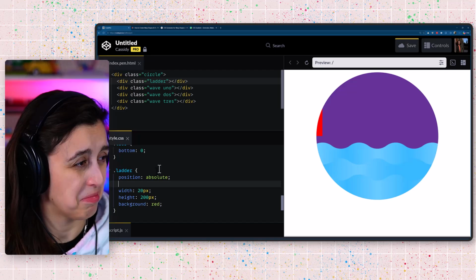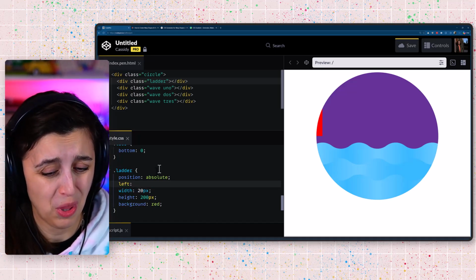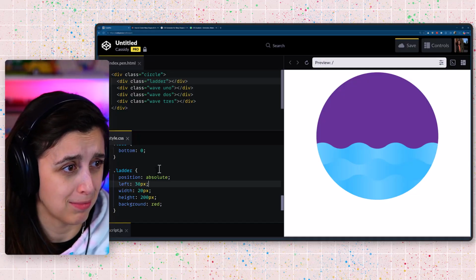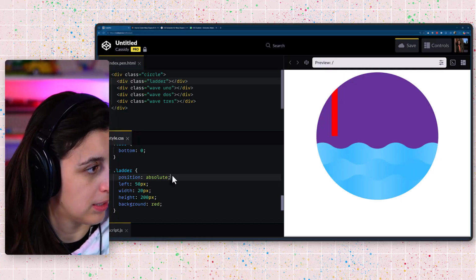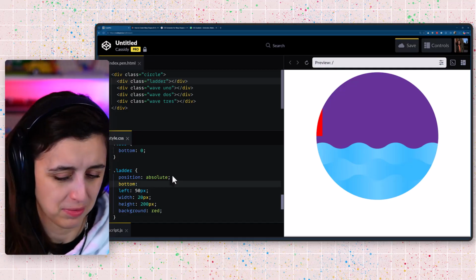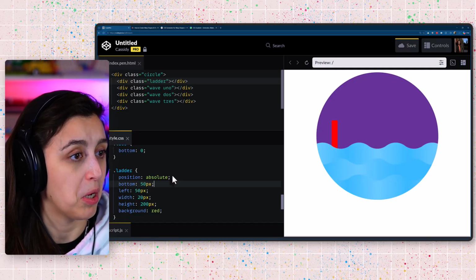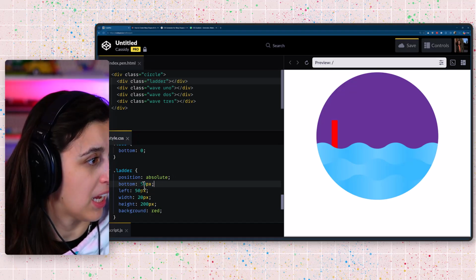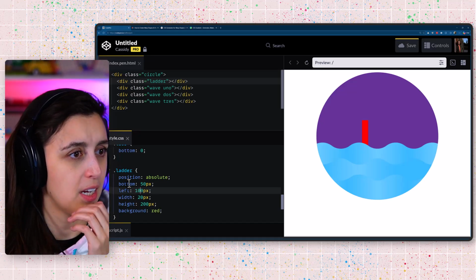I'll do left 30 pixels. I might need to do way more, but that's something. Yeah, you know what? Let me do 50, and then I'm going to do bottom is like, how tall are each of these? I'll just do 50. Let's go from there. You know what? Okay. Yeah, I'm going to scoot it over more. Let's try 150 for now. Too much. 100. Perfect. Okay.